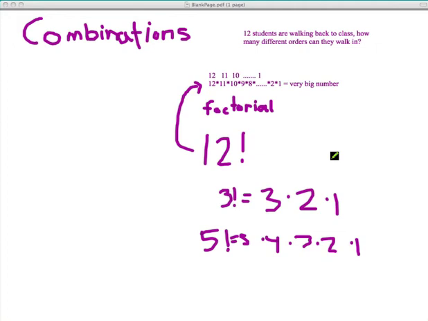Now let's switch it up a little bit. Let's say that 12 students are in the class. We're only going to send 3 students back first. So only 3 students cleaned up their table in time, so 3 students get to go back first. How many different orders of 3 students can walk back to class out of the 12?